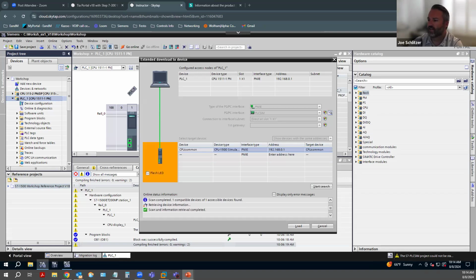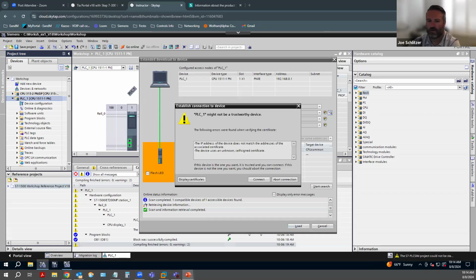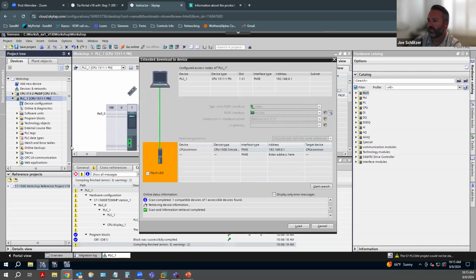It finds the simulated 1500, and I'm going to click on load. You're saying, hey, PLC1 in the PLC simulator, I don't know what that is. Do we trust it? Yes. We want to click on connect.